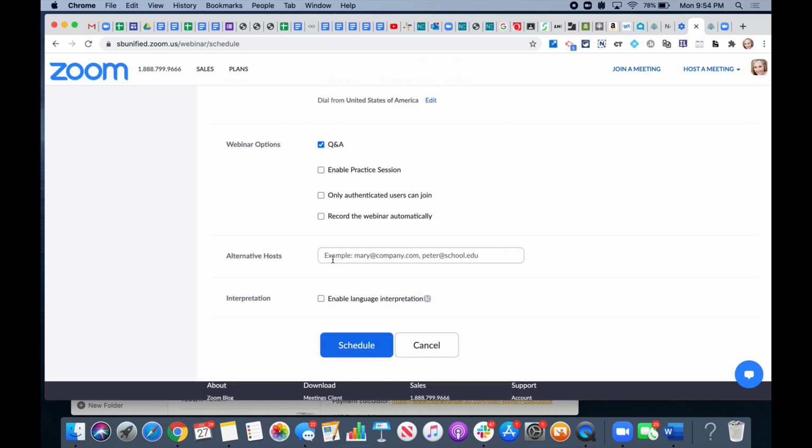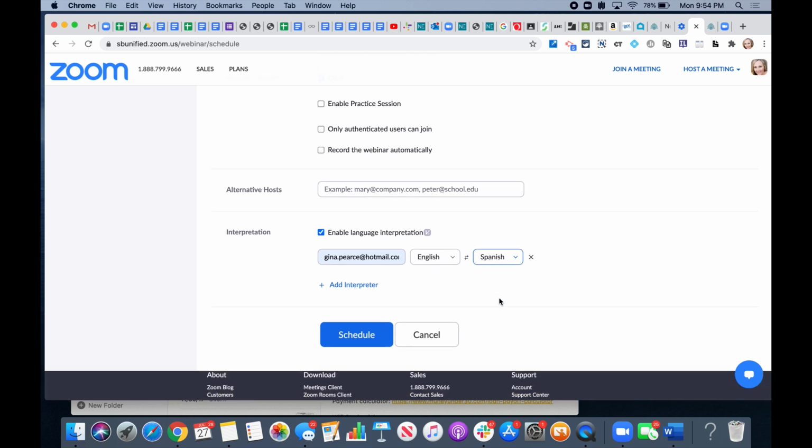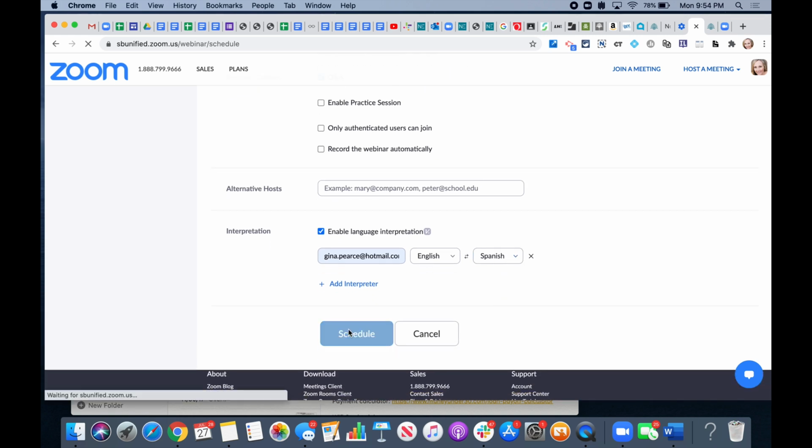And then the alternate hosts, you probably will not need to add anyone just because you can promote anybody to a panelist, which will then be able to present. So don't worry about having that feature. And then if you're going to enable interpretation, this is where you are going to be putting in the interpreter's information. So I'll just choose my personal, and I'm going to do English to Spanish, and then when they join in, they can be your interpreter. So that's pretty much it. So you schedule it. There you go.